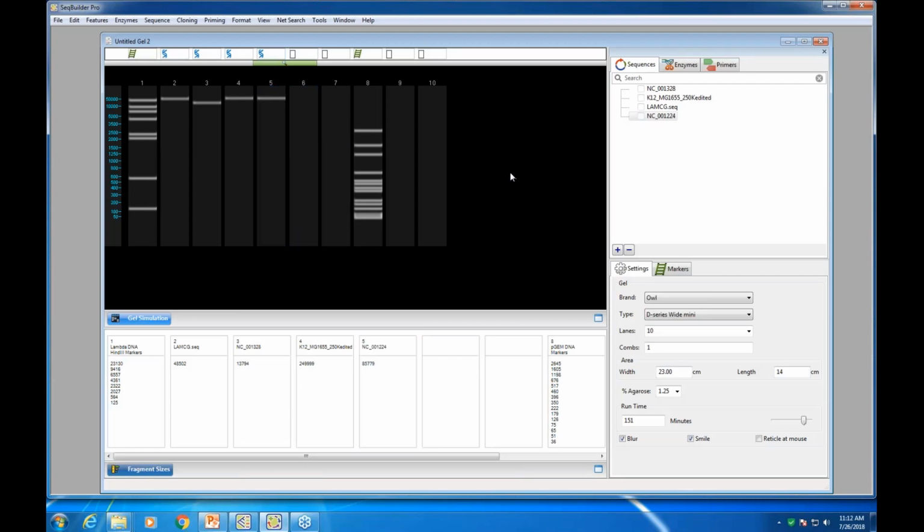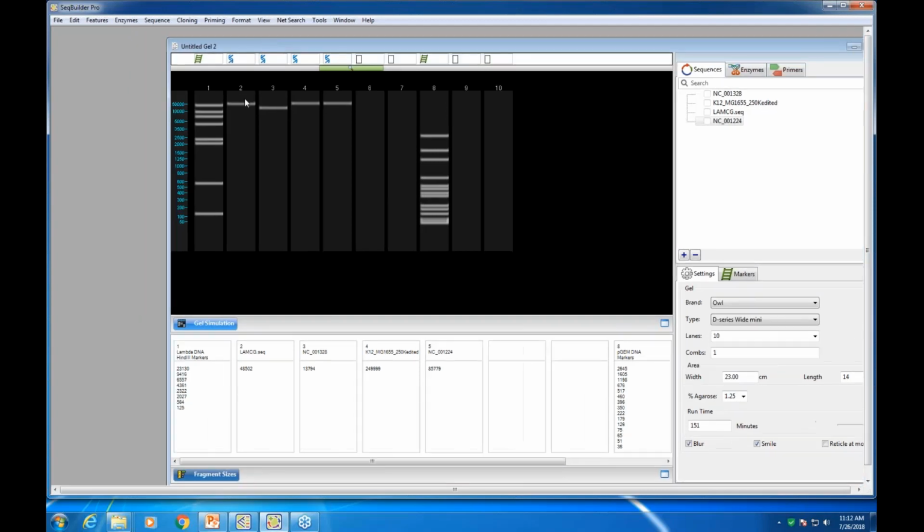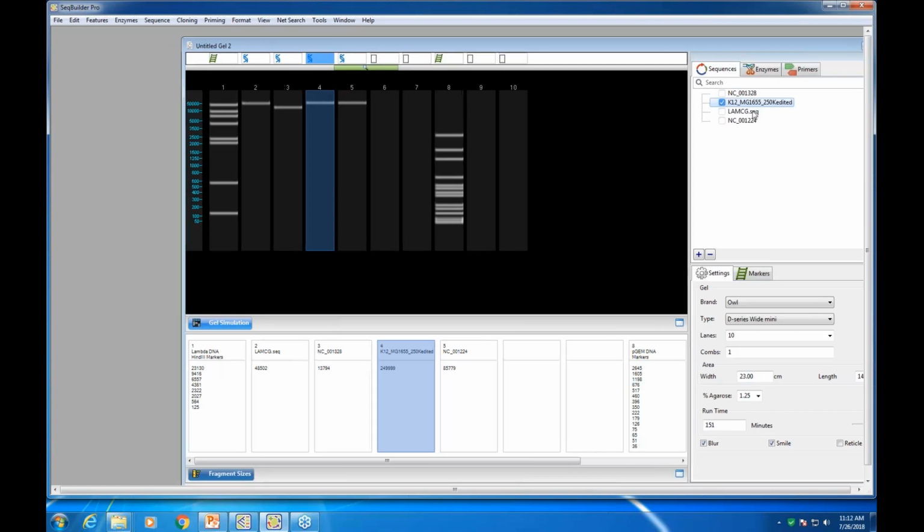Okay, so there's some uncut sequences loaded onto the gel. Now I can apply enzymes to cut these. I might also want to look at a particular sequence. So if I want to look at, let's see, the K12 NG1655, the fragment of the E. coli genome, I'm just going to double click here. And it's a big sequence, so it'll take just a little bit to pop it open.